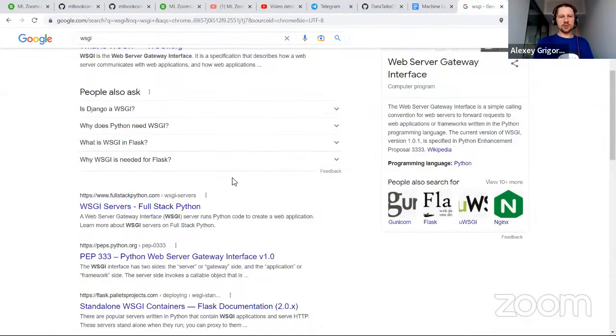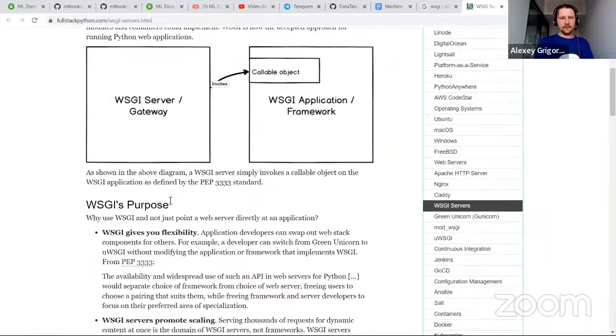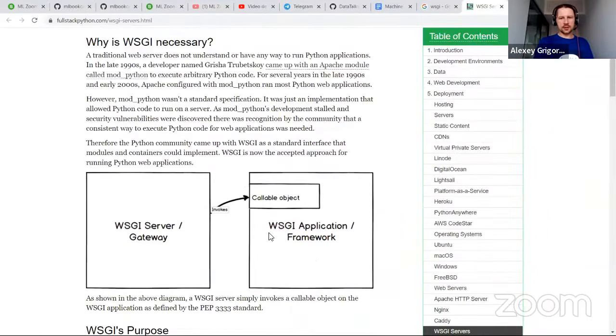And for more details, maybe just check this article. It could be a good one, like what is WSGI and why we need this application framework, which is Flask, and WSGI server, which is the actual server.